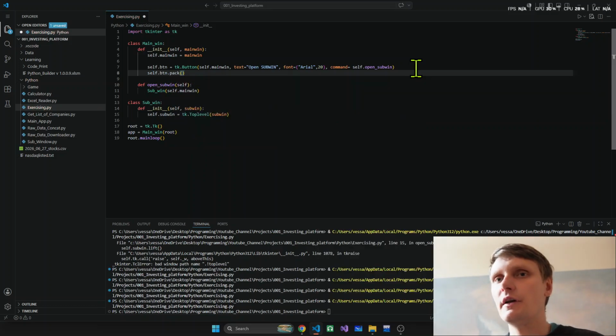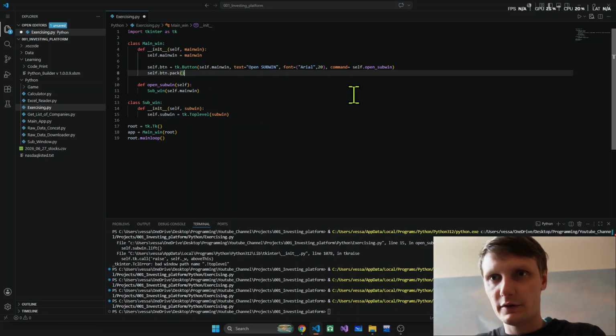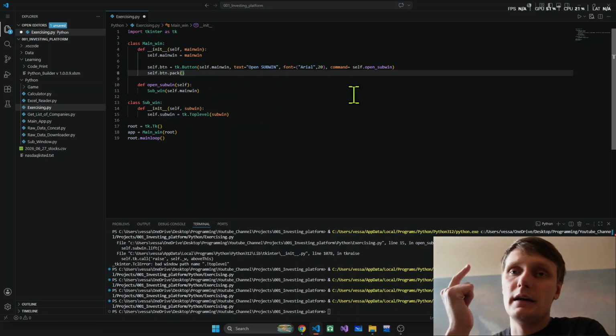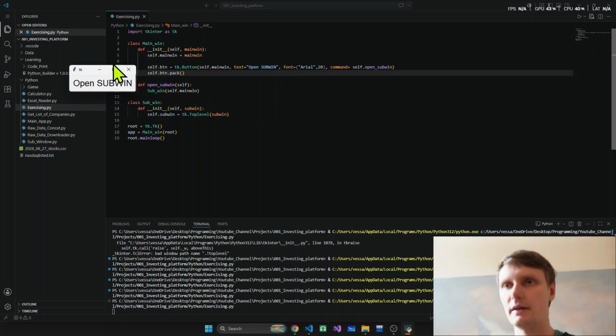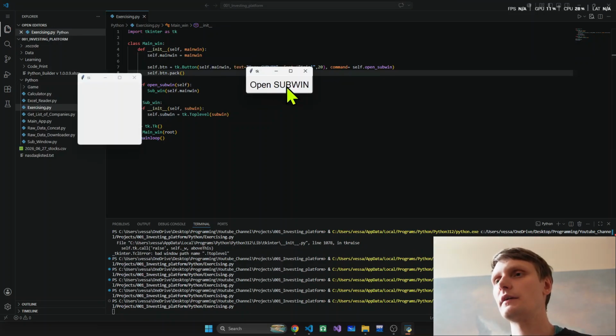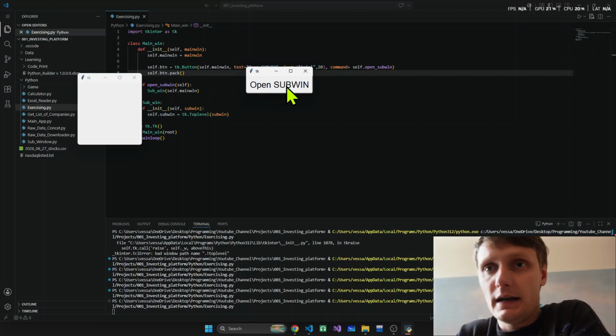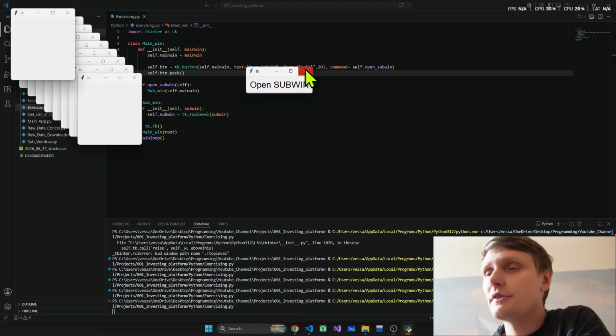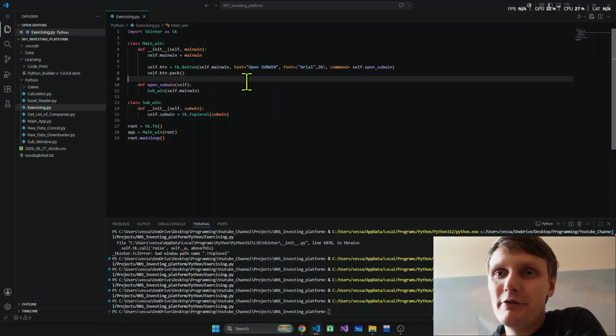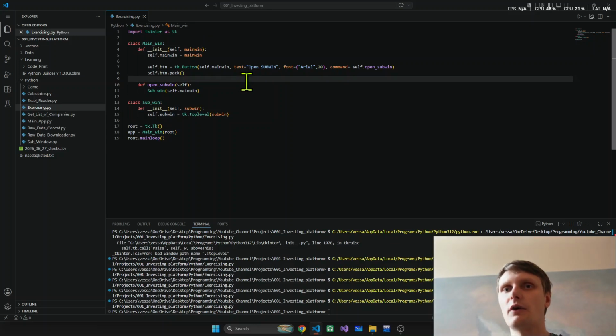As you know from the previous video, we have 3 ways to place things on the surface. So it's pack, grid, and place. So check out the previous video to find out more. Now when I run it, voila, we have a main window with our button. Now when I click open sub window, yeah, thumbs up, we have another sub window. The issue with this is that if I press it a second time, we have another window, another, and so on. Obviously we don't want that behavior, and we need to ask ourselves now, okay, how do I stop it?